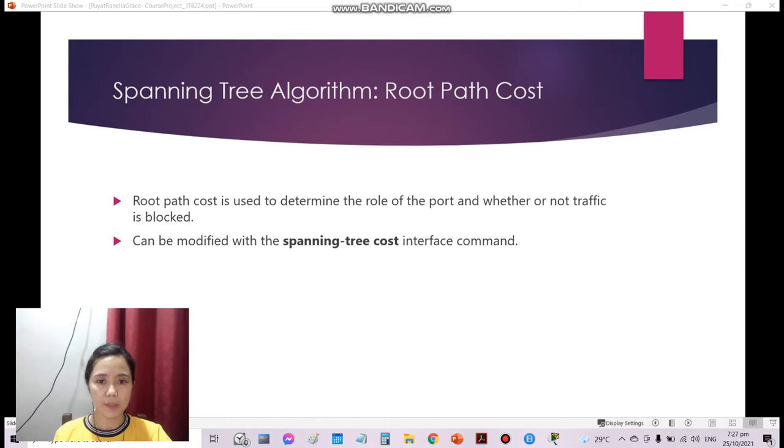Spanning tree algorithm: root path cost. Root path cost is used to determine the role of the port and whether or not traffic is blocked. We can modify it with the spanning tree cost interface command. Note that the default spanning tree cost is 19. And we can set the spanning tree cost in the Cisco configuration.